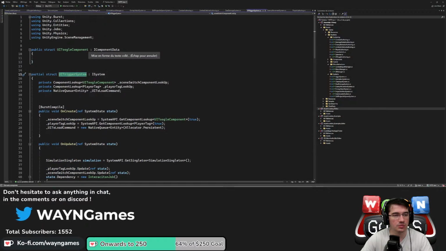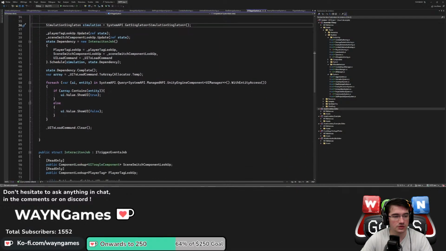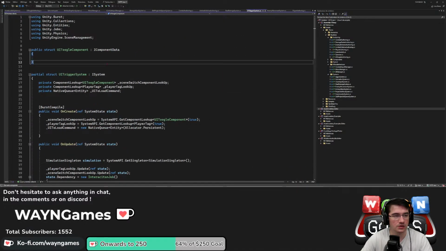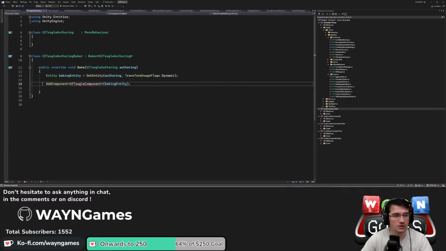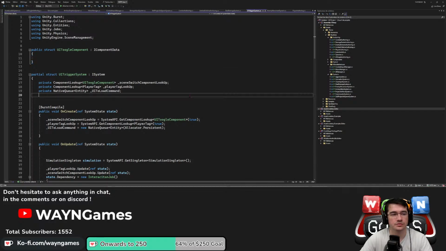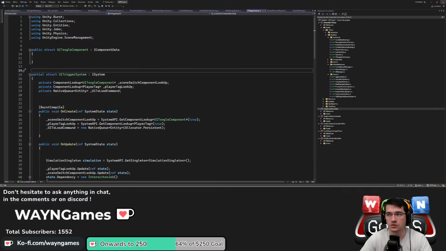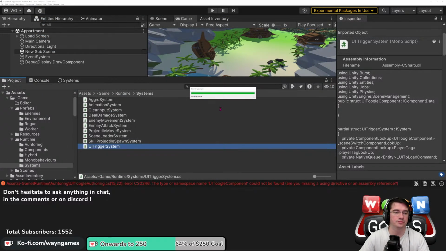Why is this not compiled? UI trigger system. It's not showing here. All of this is not compiled. Layer tag is not shown. Do I really need to restart Unity once again?